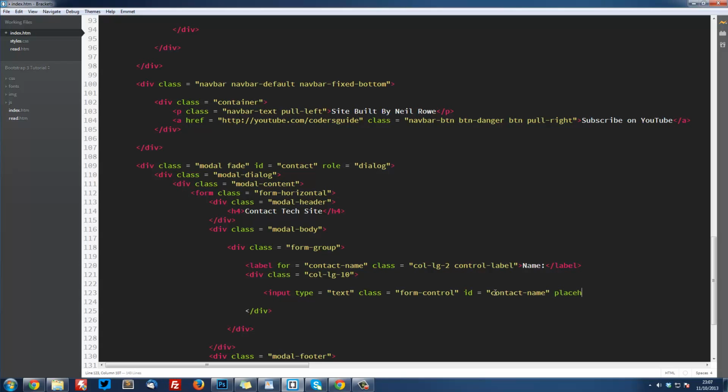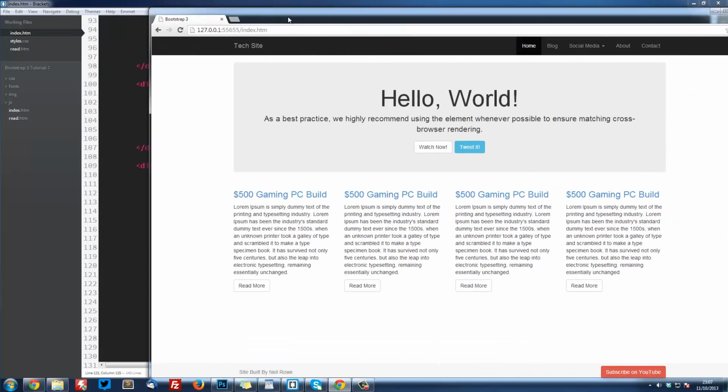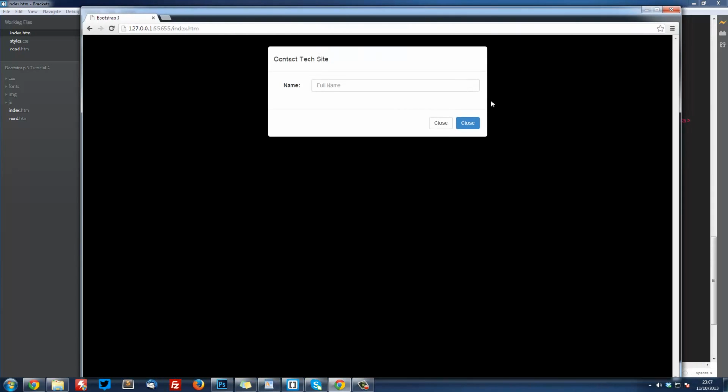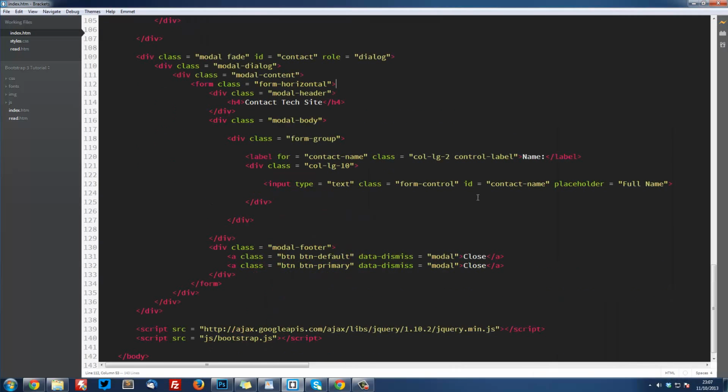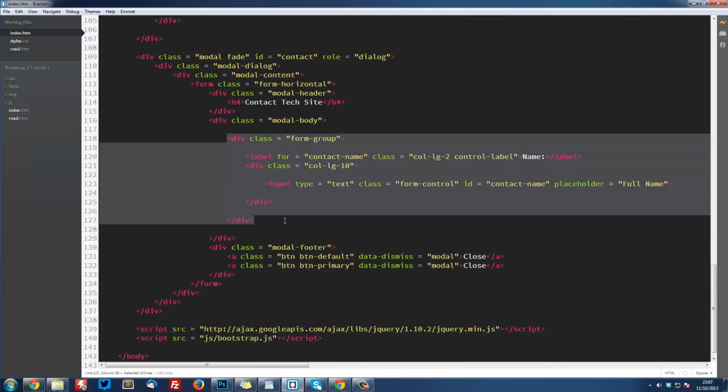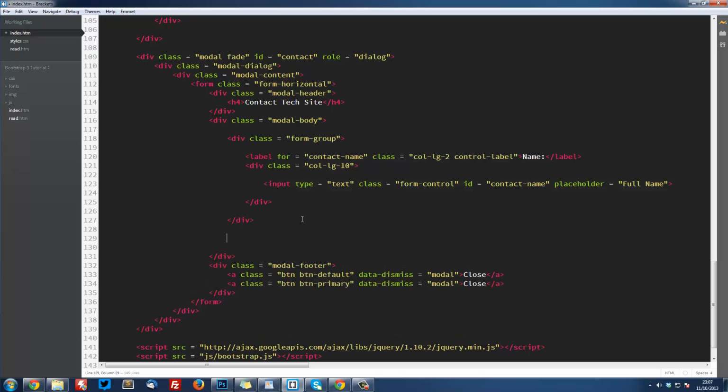And we'll also add a placeholder, which is the default text, grayed out, so you can't actually copy that and it doesn't affect you, it's just grayed out text, kind of a hint. So here I'm just going to put a full name. Save it, and fingers crossed when we refresh this, where we go contact, there we go. There's our name field.